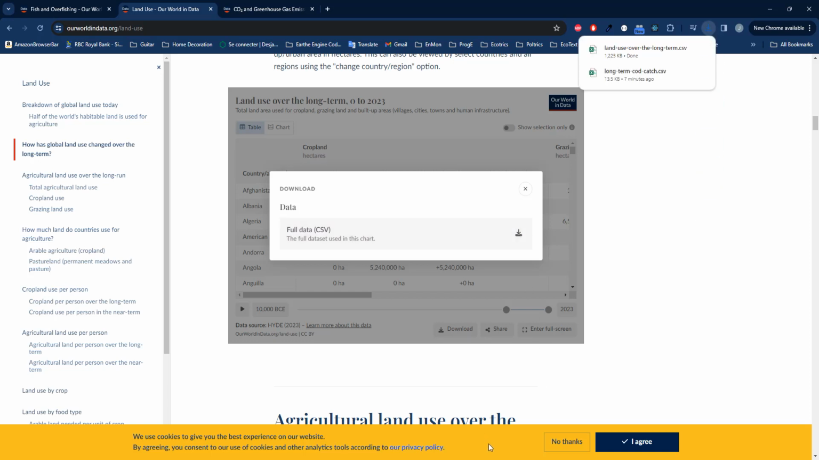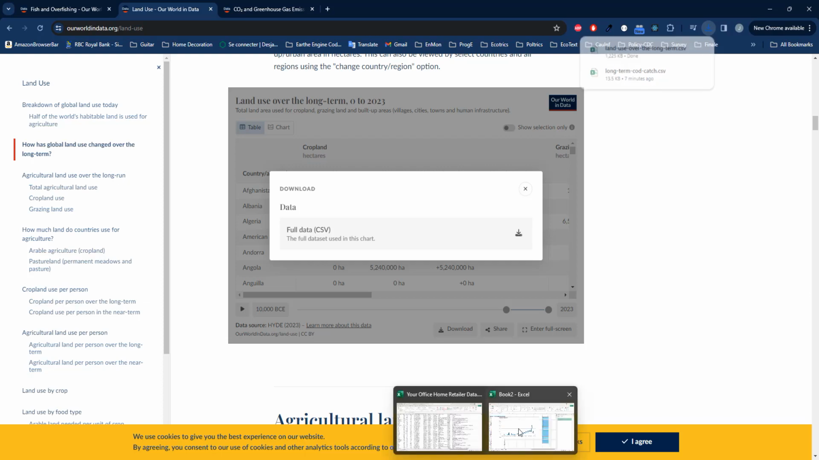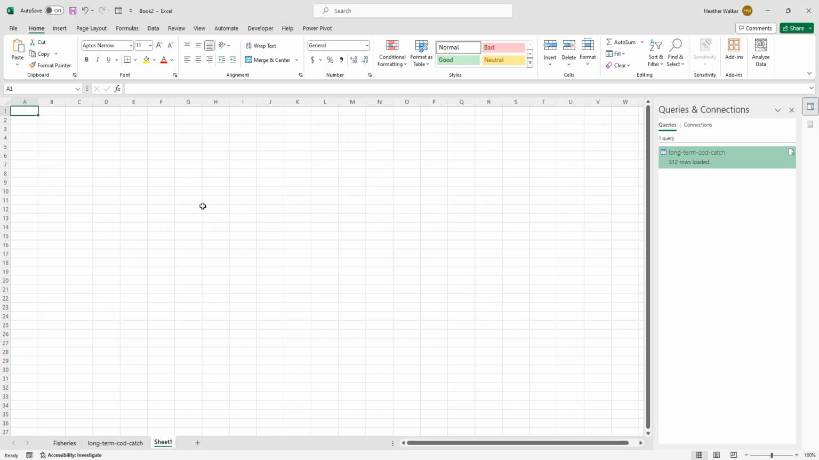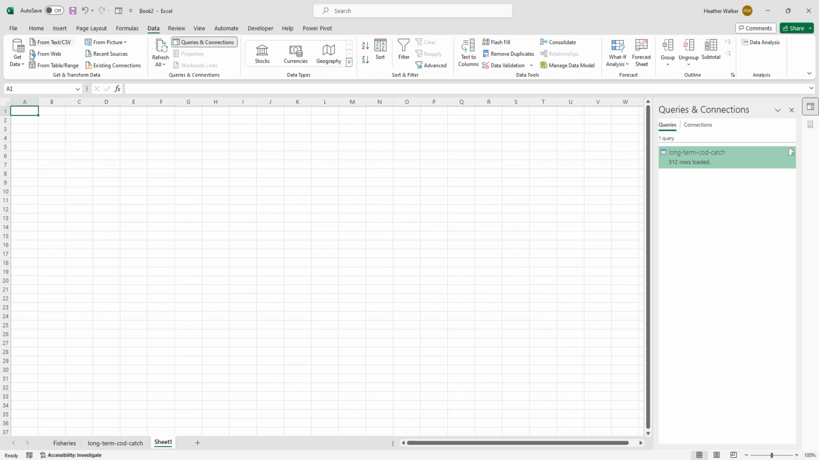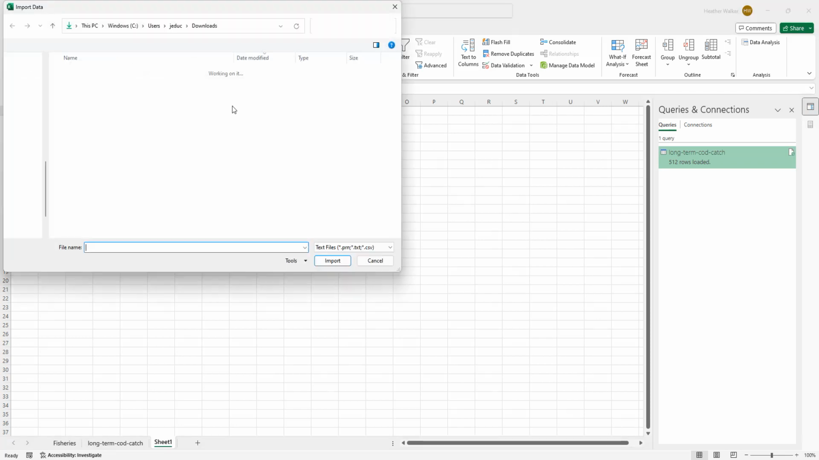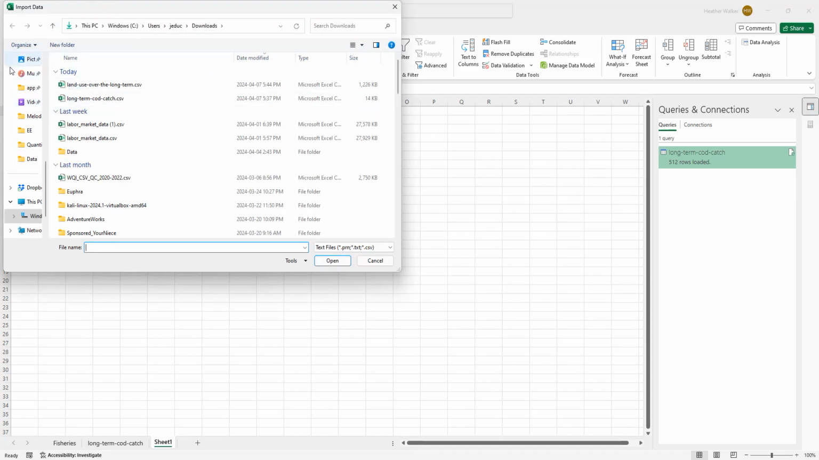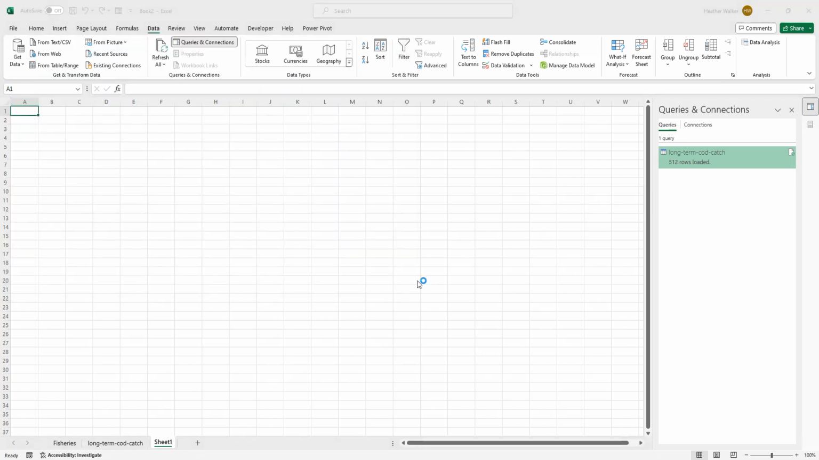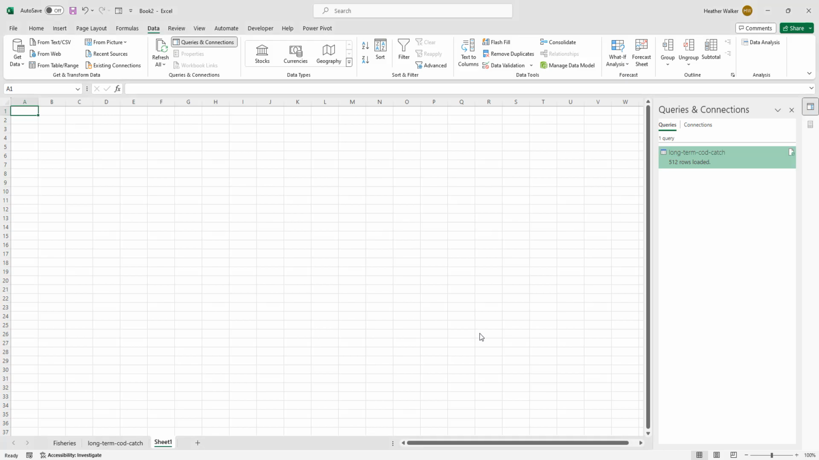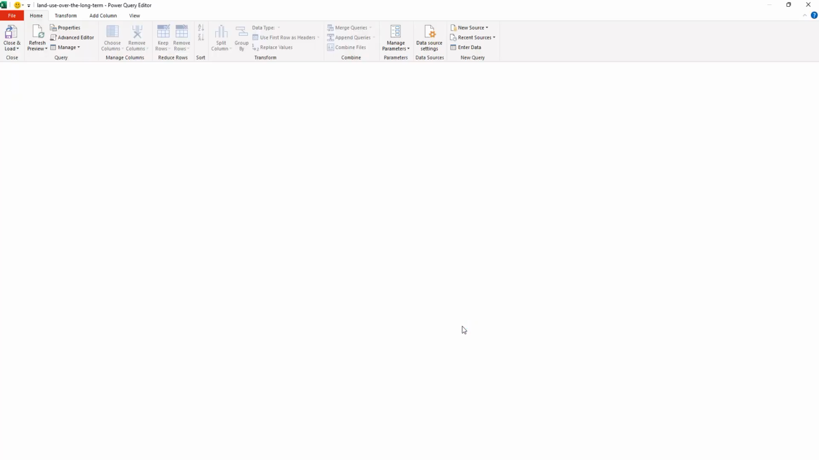Once you have that, you go back to Microsoft Excel. Here you go back to sheet 1 where there is nothing. You go to data, get data from file, it's a CSV, and you want to go to your download folder, and here I have land use over long term. I'll import it. And then I'll go to transform, just to clean up the data in Power Query.